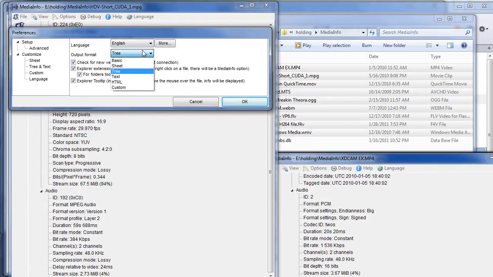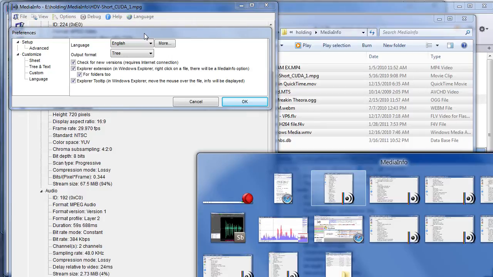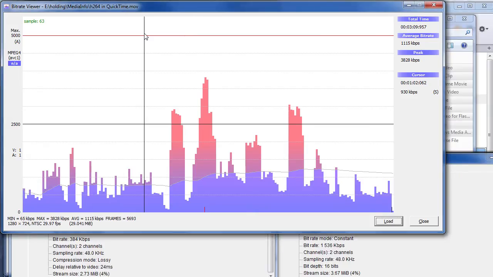So MediaInfo gives you a ton of information. Probably the only thing it doesn't show you is a frame graph of the file itself. And that's why I like Bitrate Viewer. So let's come over here, and here's Bitrate Viewer. So what are we looking at here? These spikes are the per second data rate in the video file. And then this wavy line here is the average data rate of the video file over time.